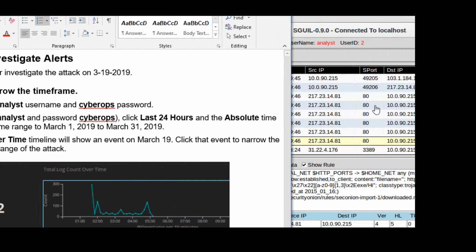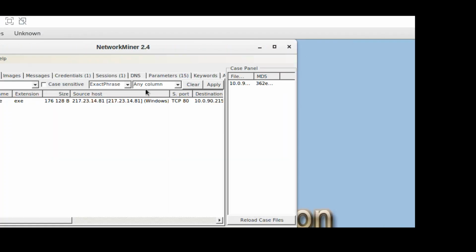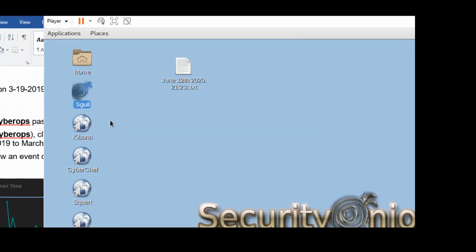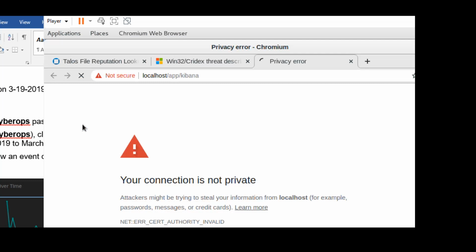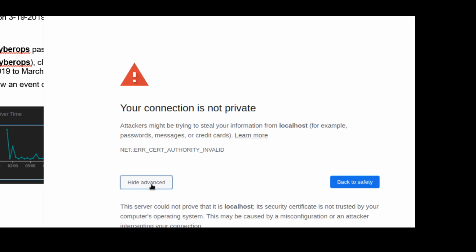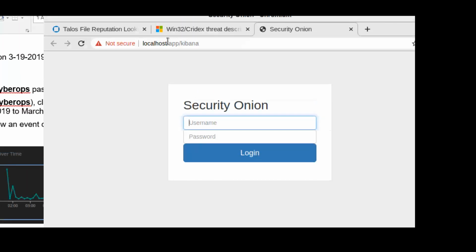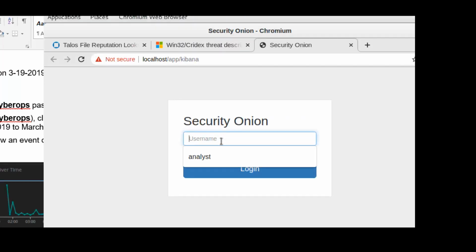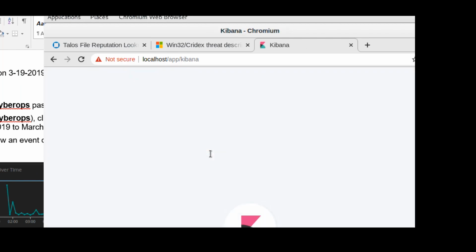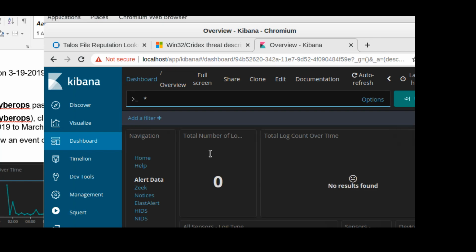So let's close this Sguil for now. I can minimize all this. Let's go to Kibana. Double click on Kibana on the desktop. It will issue a warning. Don't worry, just go to advanced and click proceed to localhost. Next it will ask you to log in to Security Onion Kibana. Then Kibana will be loaded, and this is the dashboard on the event.